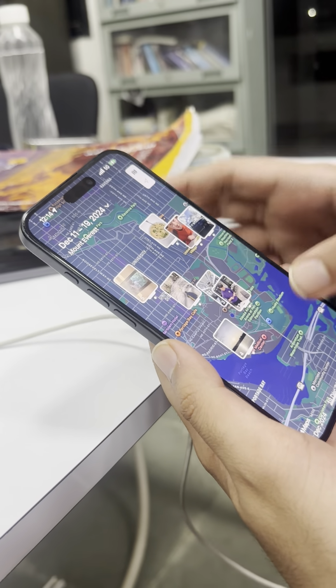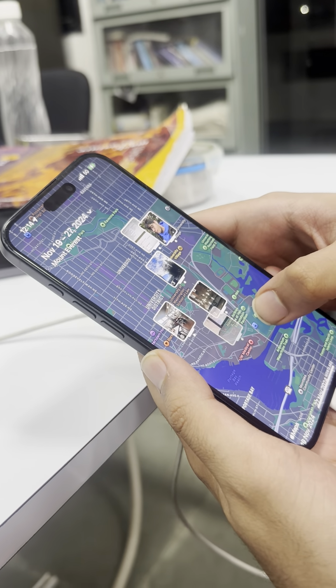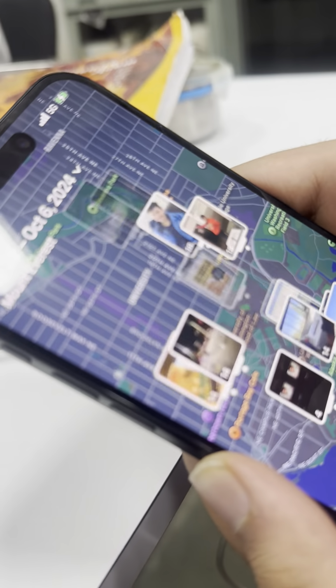Now in a week date range you see much fewer images. That's good because you see it changing even faster. There's a lot of action happening over there.